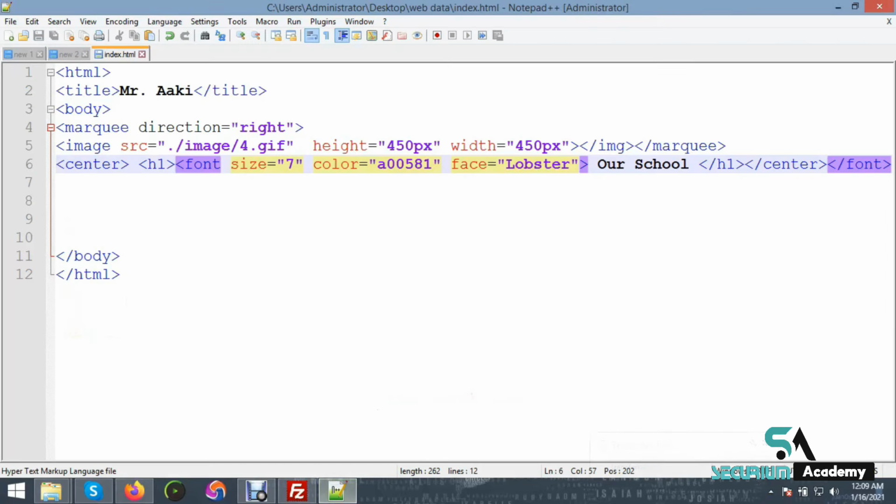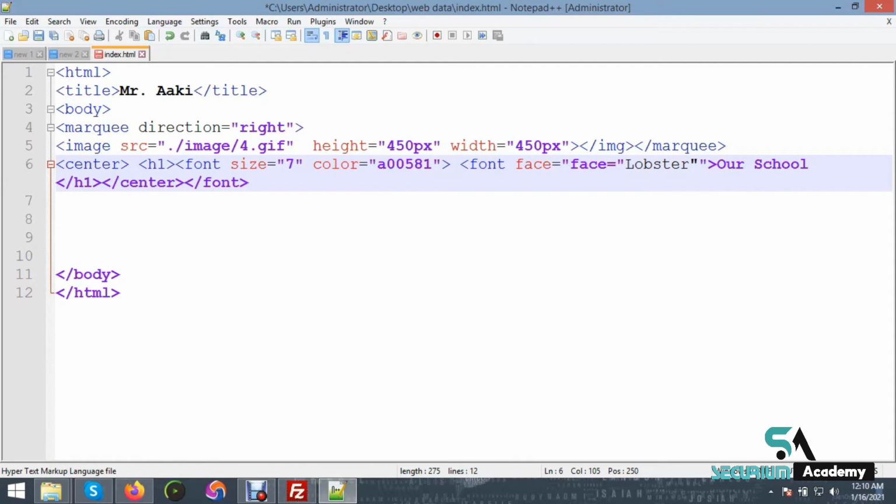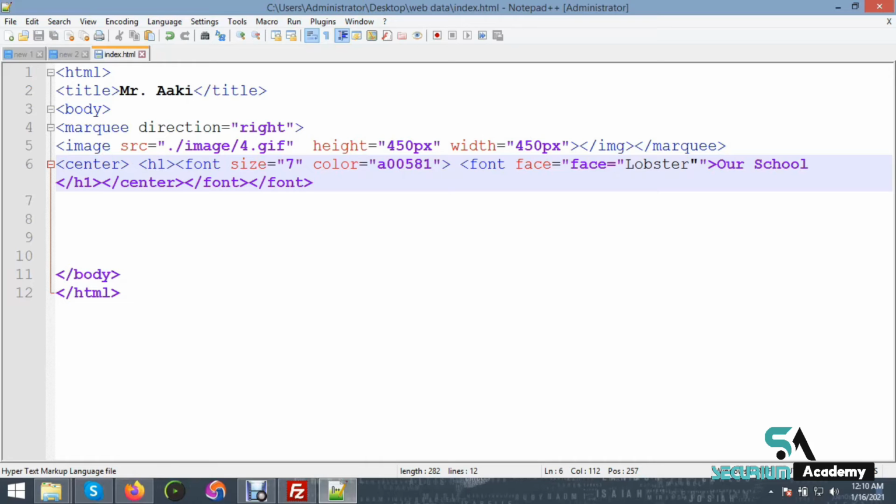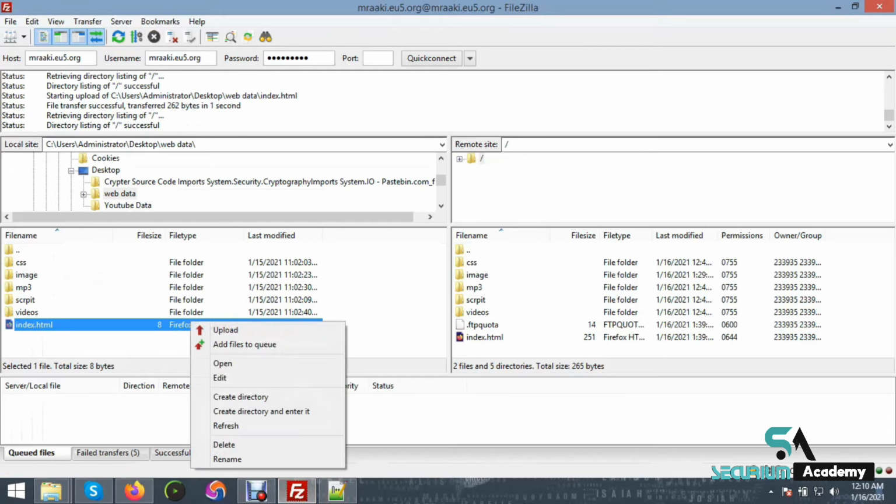Okay, I think it's not working here. Now we are changing here. We copy this, Ctrl X, and we again type here font face, then equal, then double quote and this, and paste here the font face and again close here font, because we are using font 2 times, so we close font 2 times. After that, save this and go to FileZilla and again update the page.